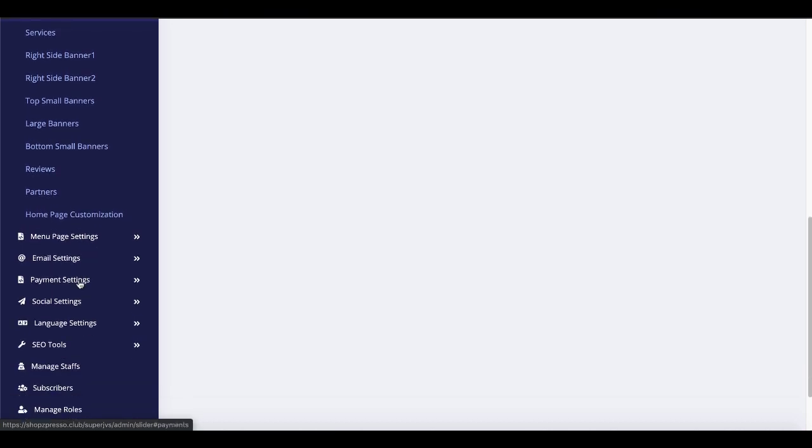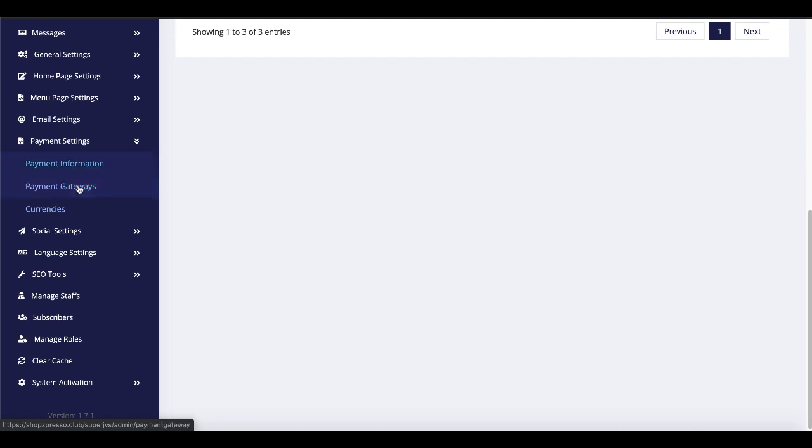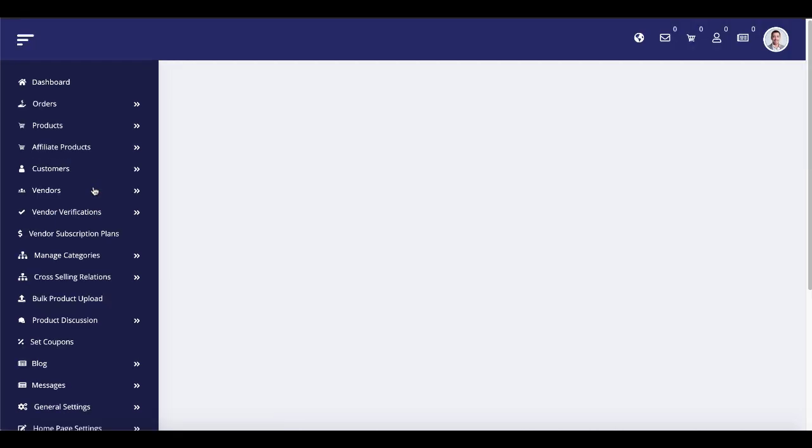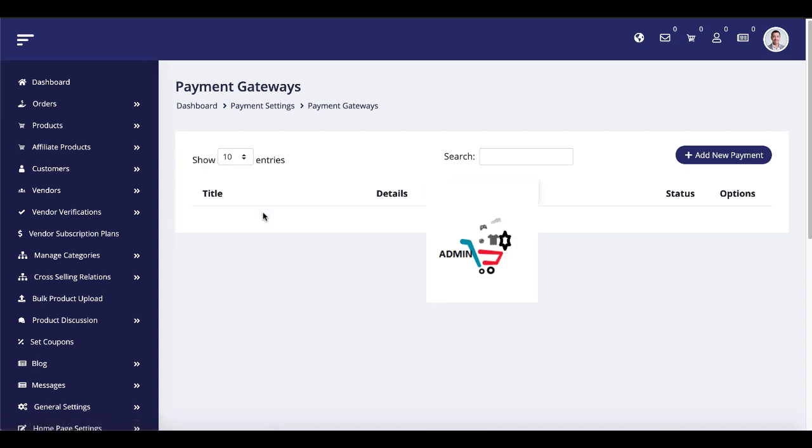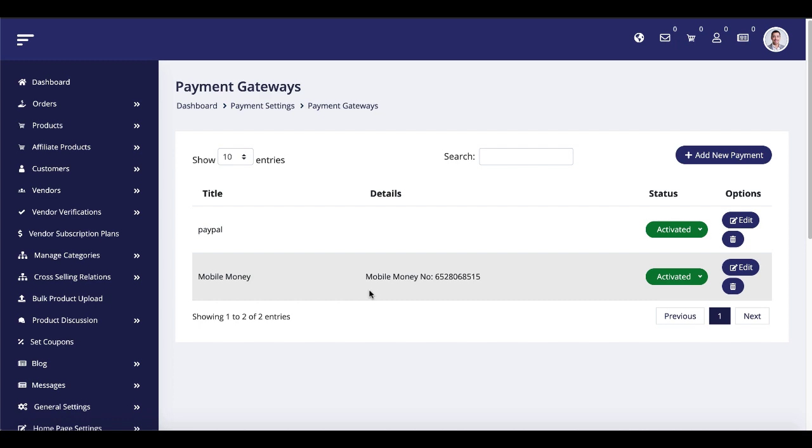Let's look at payment gateways and see which payment gateways they have available. Because even though this is a store, you're not going to be able to take payments directly from the ShopsPresso software. You are going to need to set up a new payment gateway. So let's go ahead and add a new payment gateway and see what that looks like.